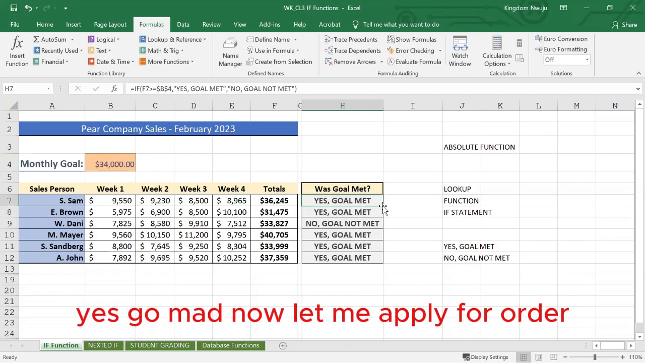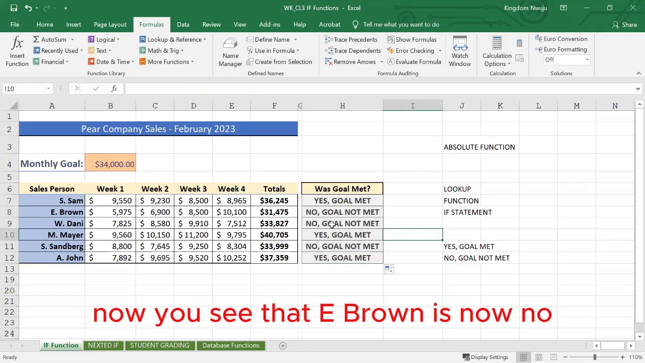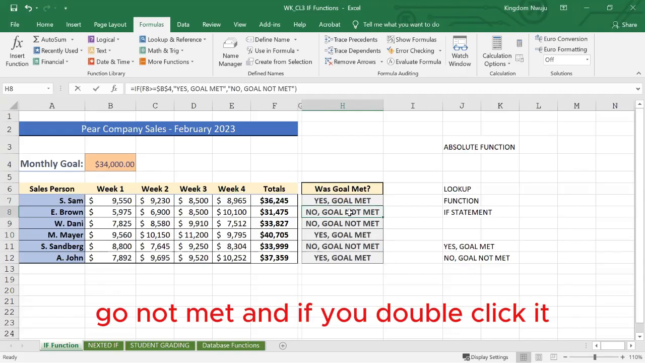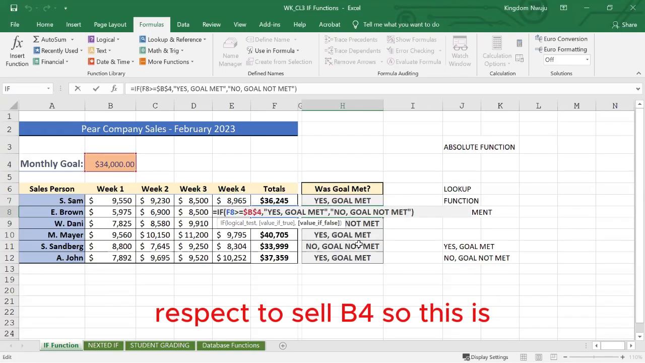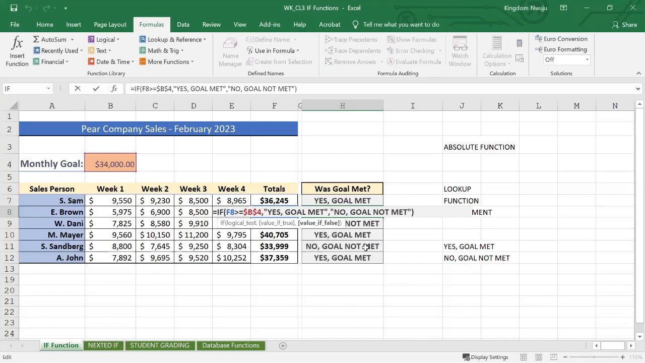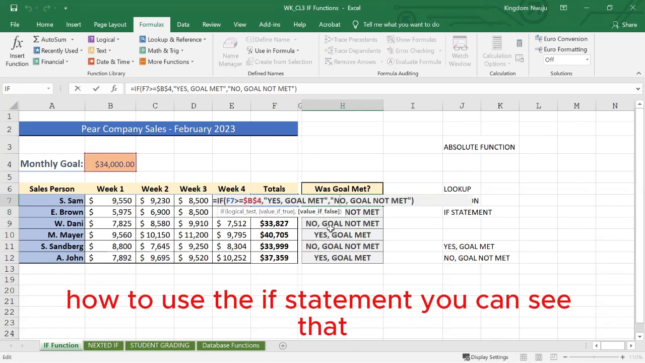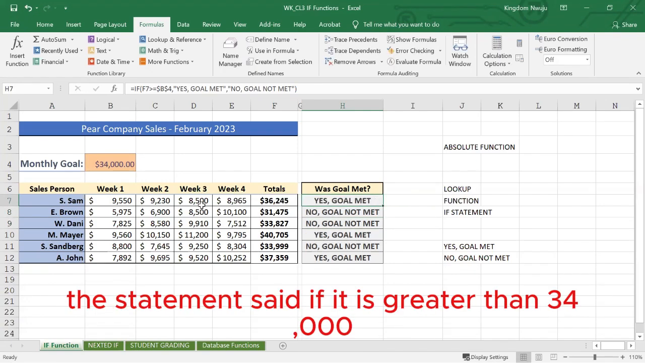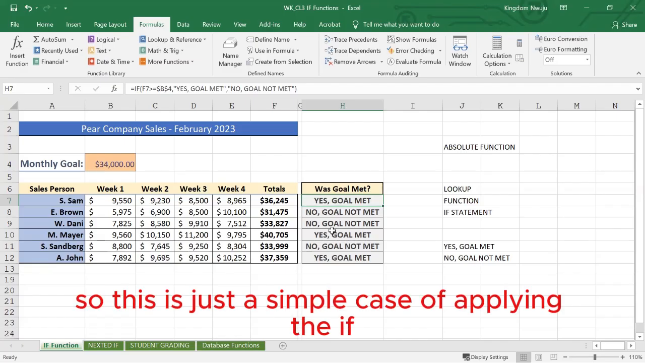Now let me apply it to the others. As you can see, this is better. Now you see that E. Brown is now no, goal not met. And if you double click it, you see that it is still with respect to cell B4. So this is how to make a particular value absolute. Meanwhile, we've been able to demonstrate how to use the if statement. You can see that the statement said if it is greater than 34,000, let it be yes, goal met, otherwise goal not met. So this is just a simple case of applying the if statement.